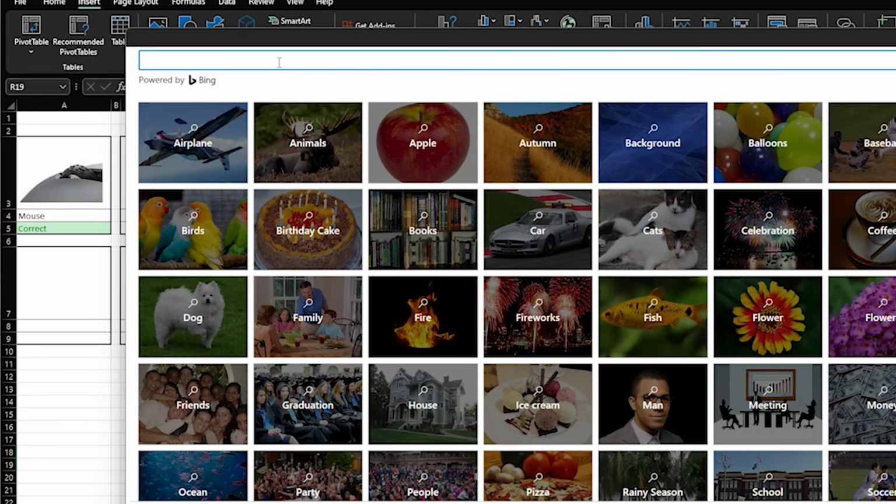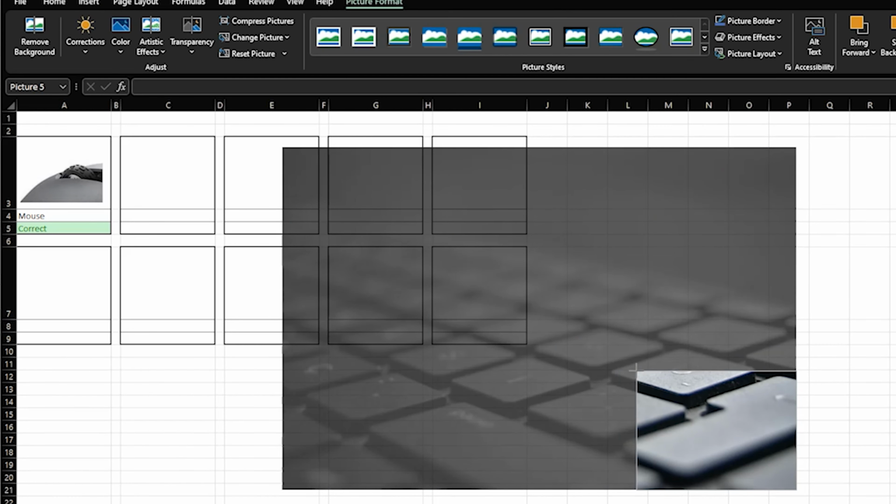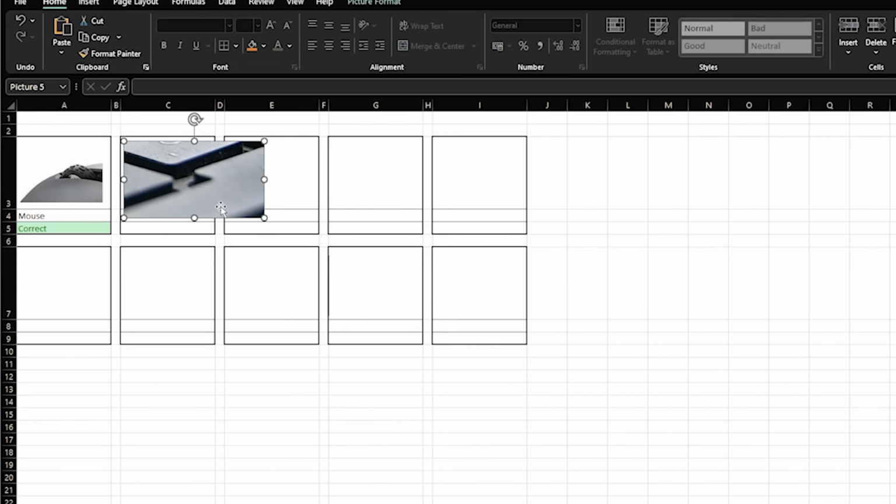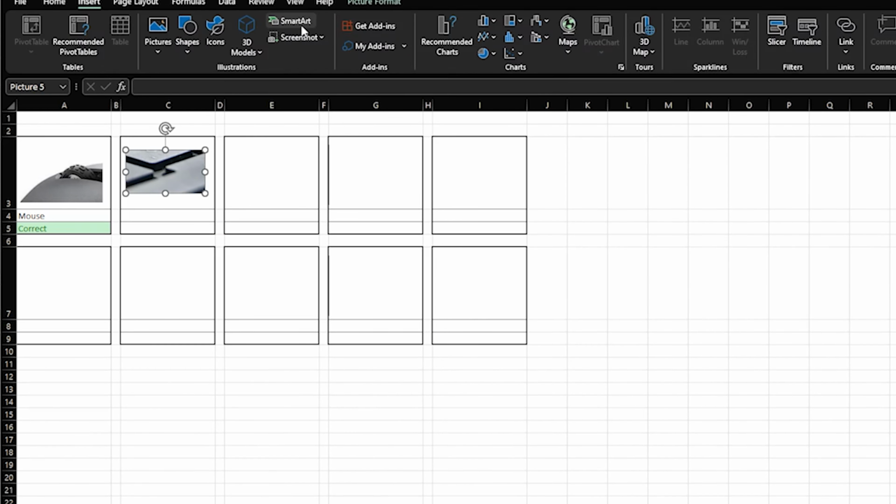So let me add in a keyboard image. I'm going to apply a crop to that so it's actually quite difficult to spot what part of the computer this maybe is. And I'll add in a few alternative images. Here we go.